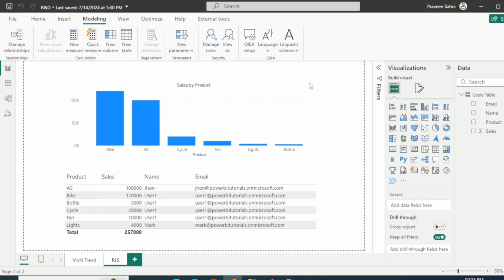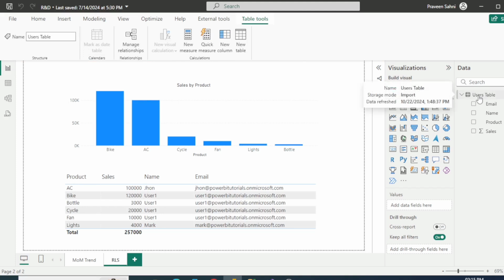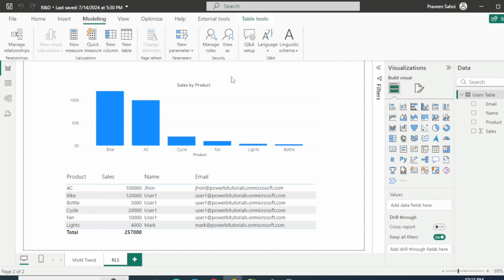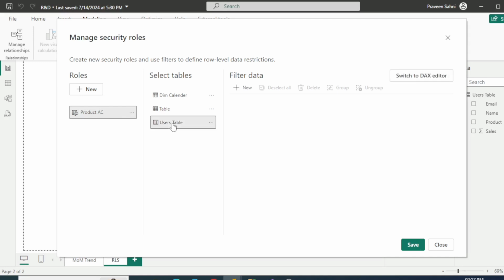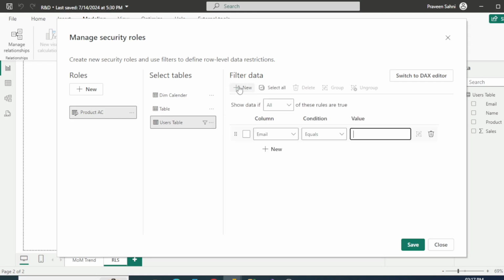First I will tell you about the static row level security. First you need a users table here where you define which user has access to which product. Now to create this, we go to the modeling tab, and in the modeling tab you see manage roles. When you click it, go over the users table, select the table where you want to implement, and click over new here.